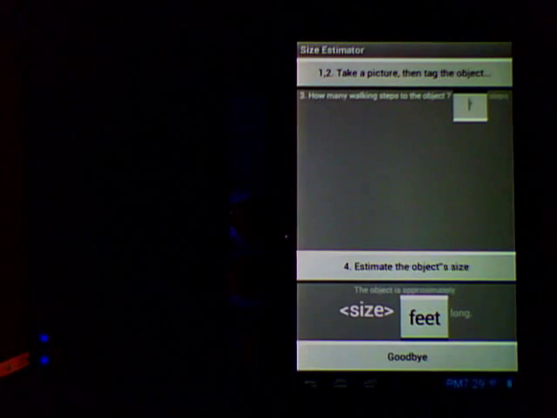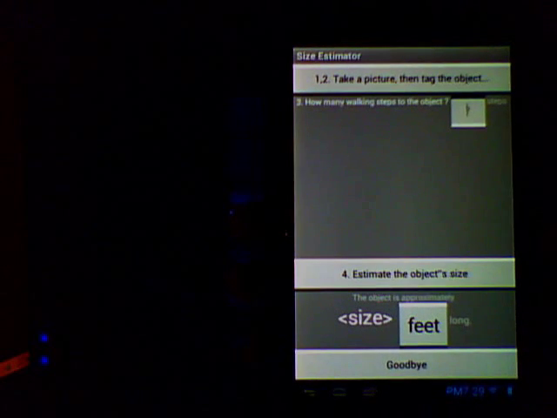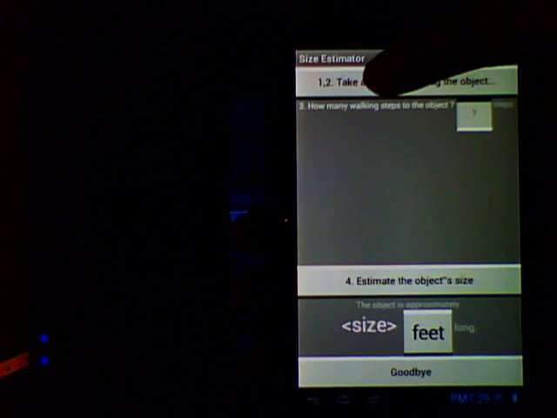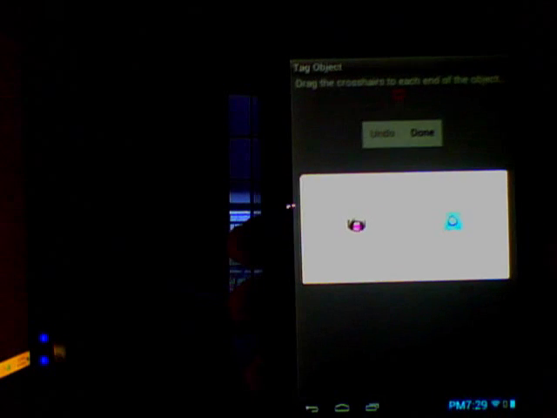So let's start by taking a picture. I have the lights turned out right now, otherwise you won't be able to see the app. Okay, I'm going to go turn the lights on and then I'll come back here.